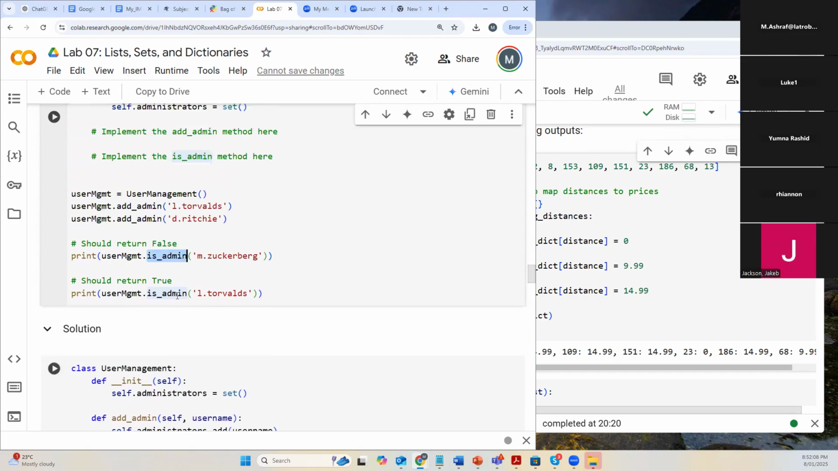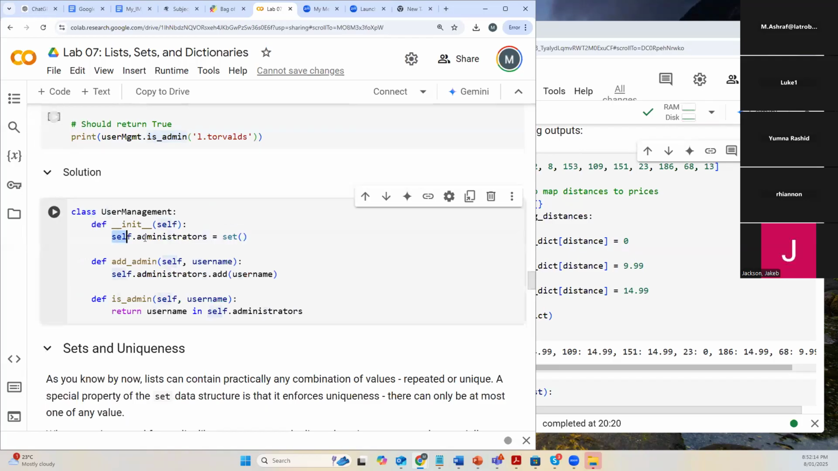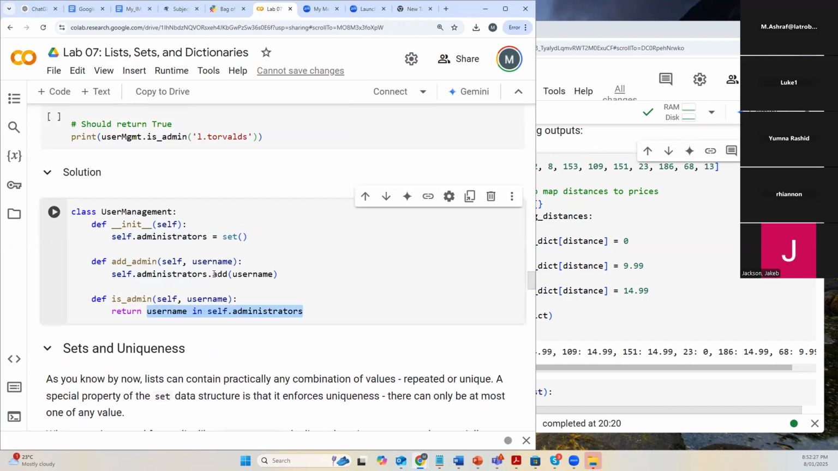Okay. So the solution is also given here. You use self.administrators as a set, and then you are using add for a new username, and then returning the username in self.administrators. Okay. So now I would like to give a task.